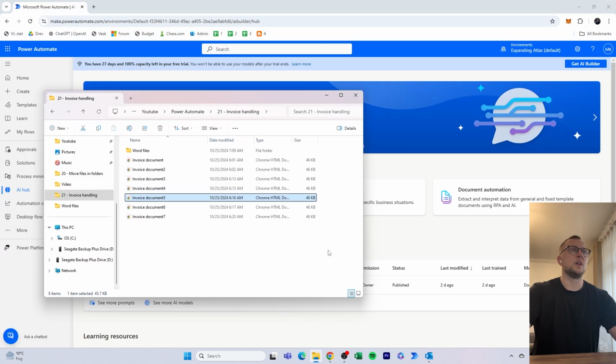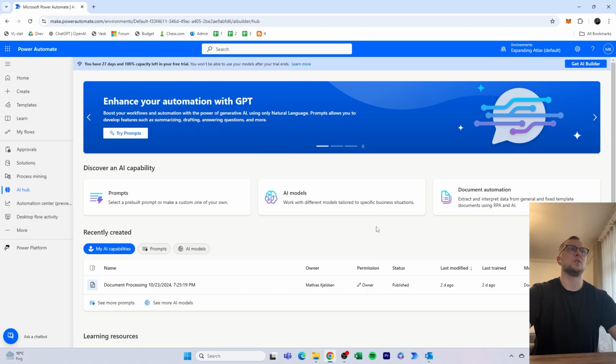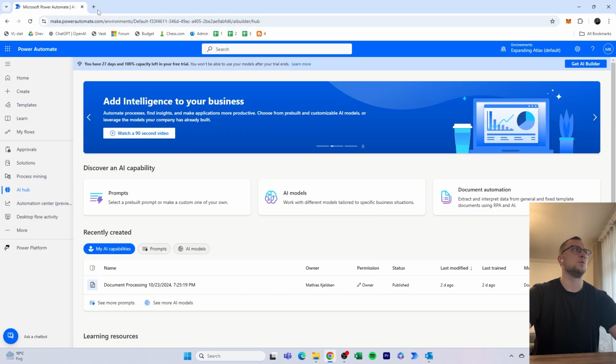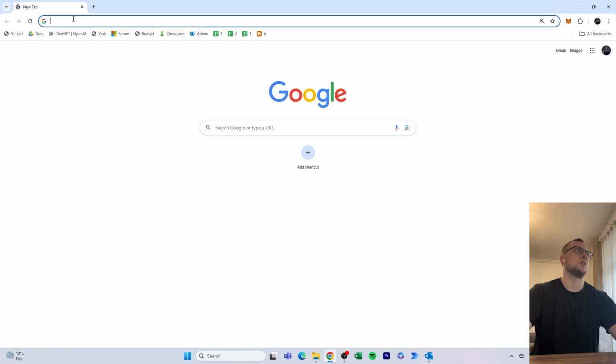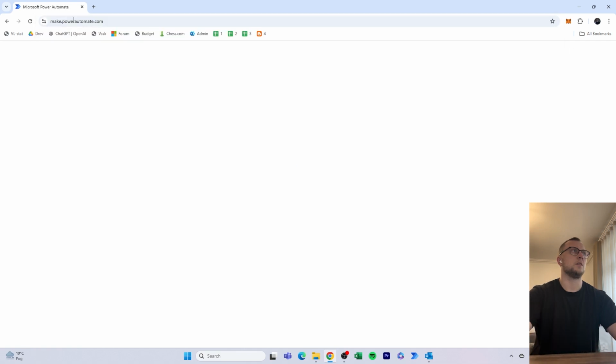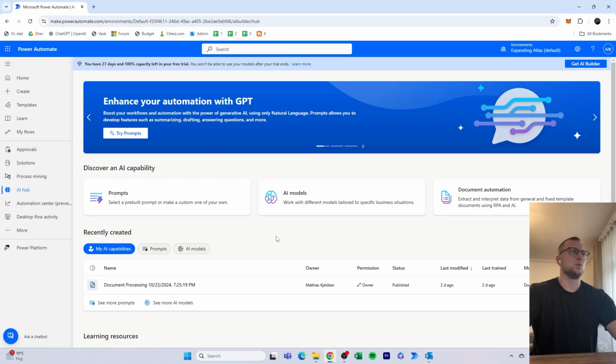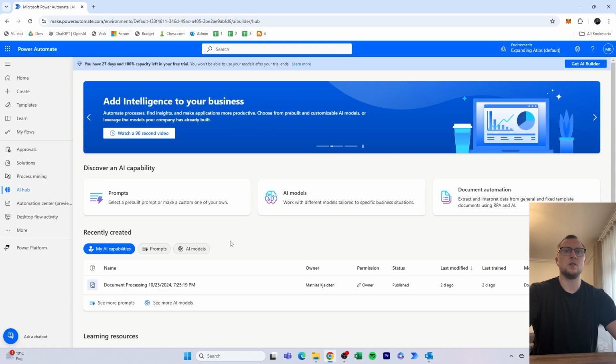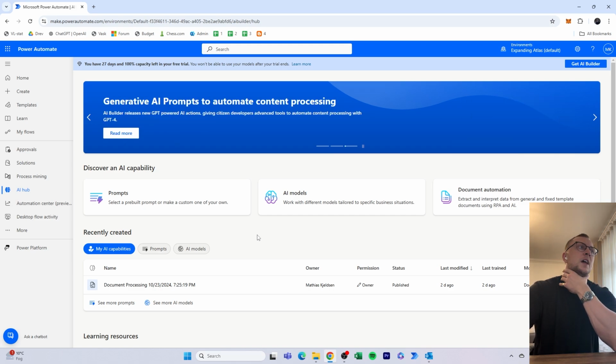And we want to then upload these files and train the AI model. So the way for us to do that is, if we just start from the beginning, we will go to make.powerautomate.com. So we go into the AI Hub function, or section. It used to be called AI Builder, but the new layout requires us to go into the AI Hub because there's now multiple things within the AI Hub.